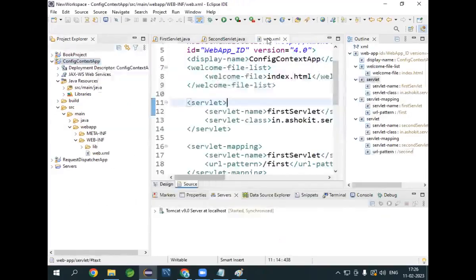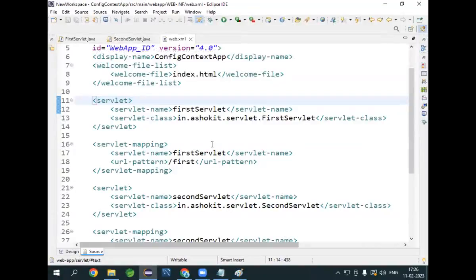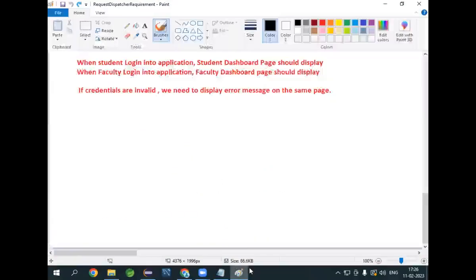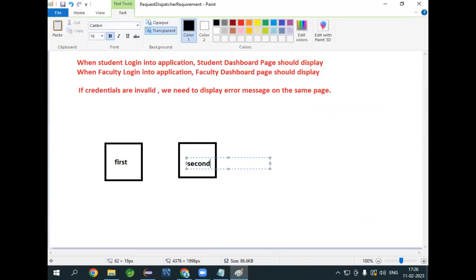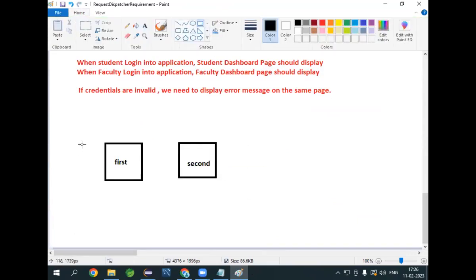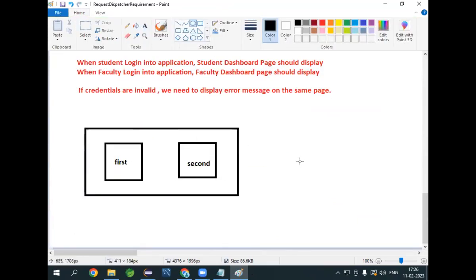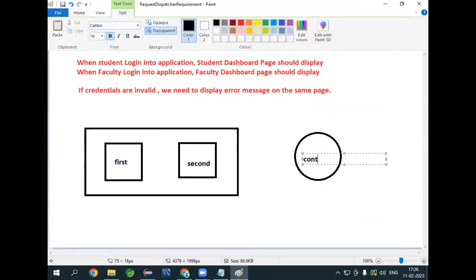That is fine. Now, I want to pass some input for my servlets. Now, if you want to pass input for a single servlet, suppose here I'm having one servlet, first servlet is available. Here I'm having one servlet, second servlet is available. So this is my first servlet and this is my second servlet. If I want to pass input for all the servlets, any input which is common for all the servlets, that input we are going to store into which object, guys?